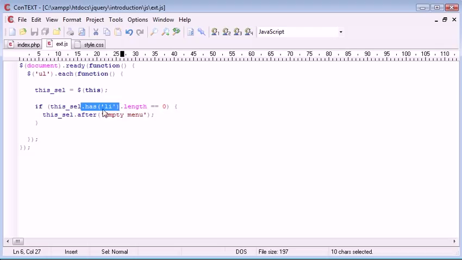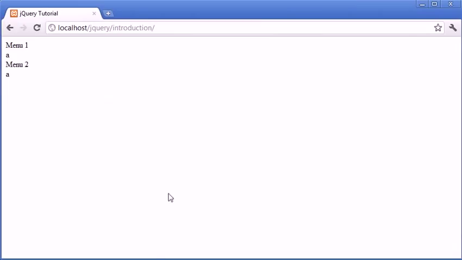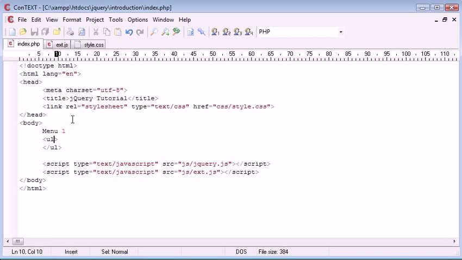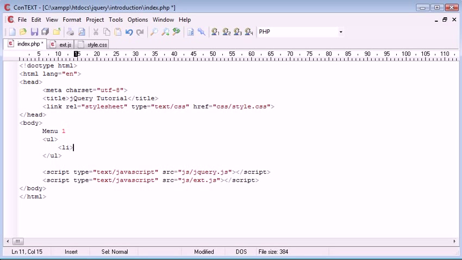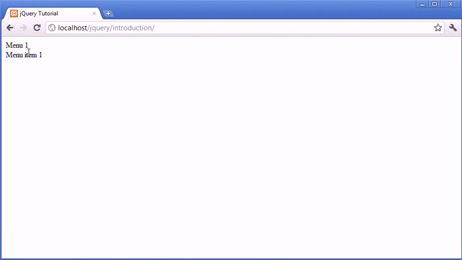So for example, if we had 2, it would return a length of 2. In this case we wouldn't run this line, but if it did equal nothing, which it does at the moment, that is equal to nothing, and therefore we run this line. So when we refresh now, you see that we've got empty menu. Now if we go ahead and actually create some li elements in here, so menu item 1, you can see that will disappear and we'll have menu item 1 instead.